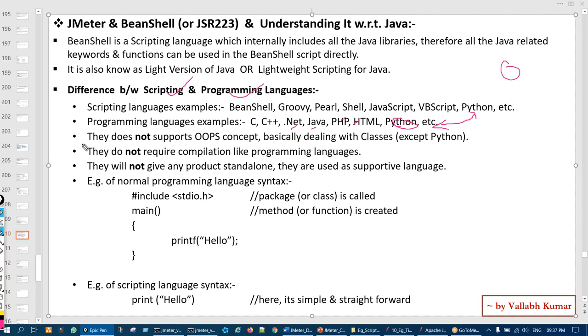Now, the other differences are, so this is an example difference. The scripting language does not support OOPS concept. Okay, basically dealing with the classes, except Python because Python is an exception. Fine. So we have OOPS concept in any programming language, in C++ or .NET or Java. Object-oriented programming is where we create the classes, we play with the classes by calling their objects, creating the methods. Okay, so this concept is not supported in any scripting language.